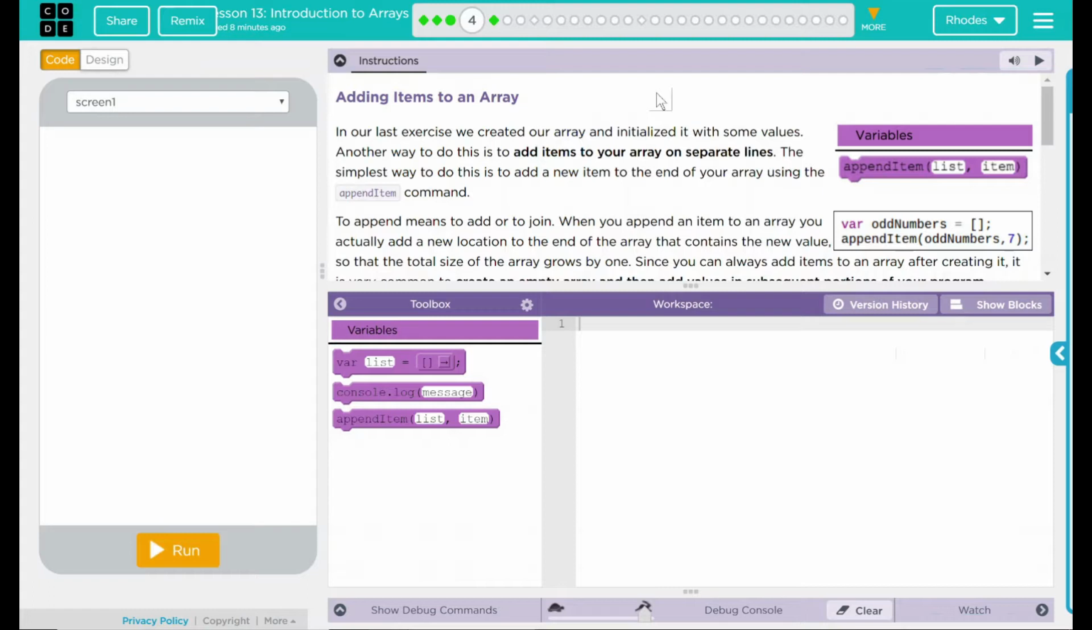In our last exercise, we created our array and initialized it with some values. Another way to do this is to add items to your array on separate lines. The simplest way to do this is to add a new item to the end of your array using the append item command. To append means to add or to join.